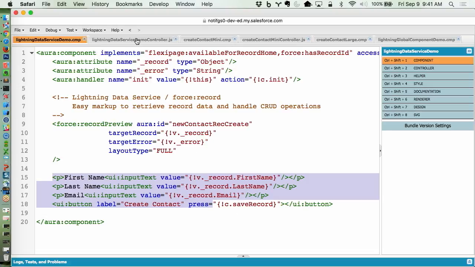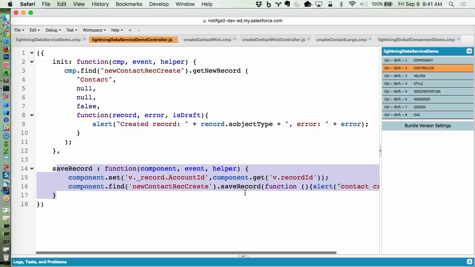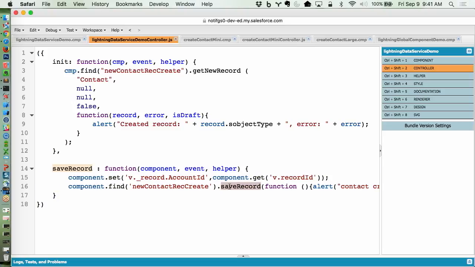Now on the actual client-side controller, so again, no need for a server-side controller, I have a very simple init function, and then if you look here in my save record, I actually have a component method that's part of force record that says save record. And you essentially call that, you get all the FLS, you get all the access checks, and we just manage everything for you.